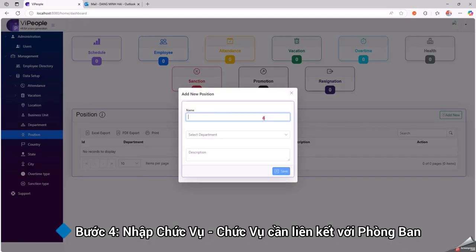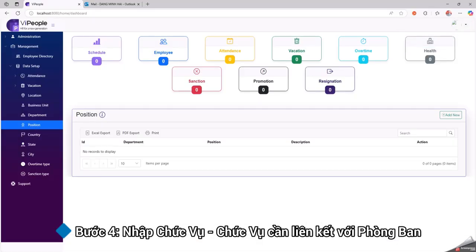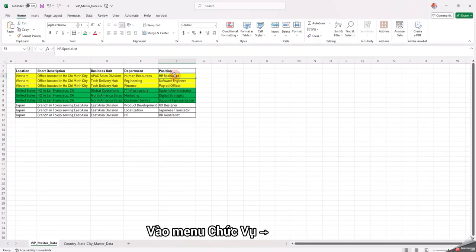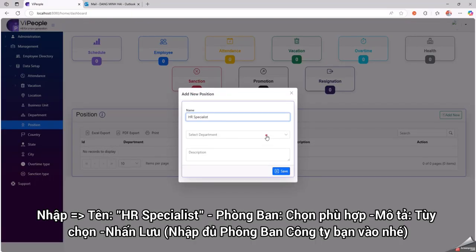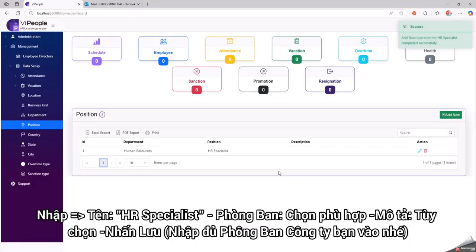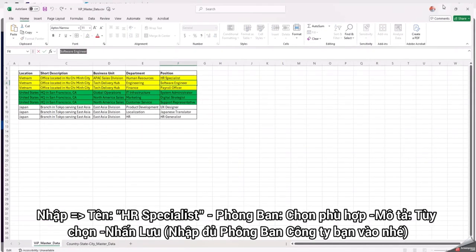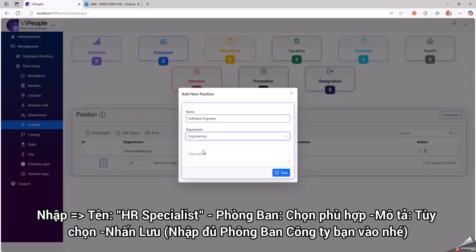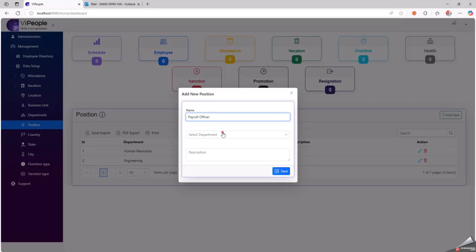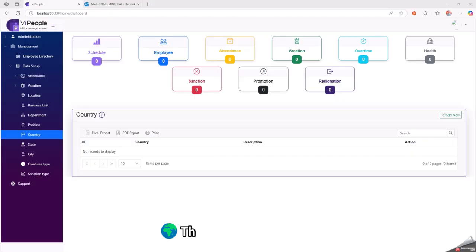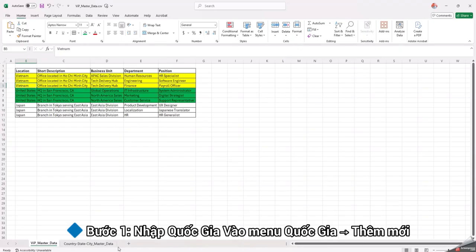Step 4. Add positions. Positions must be linked to departments. Go to Position. Add new. Enter name: HR Specialist. Department: select one. Description: optional, click Save. Geographical structure setup.